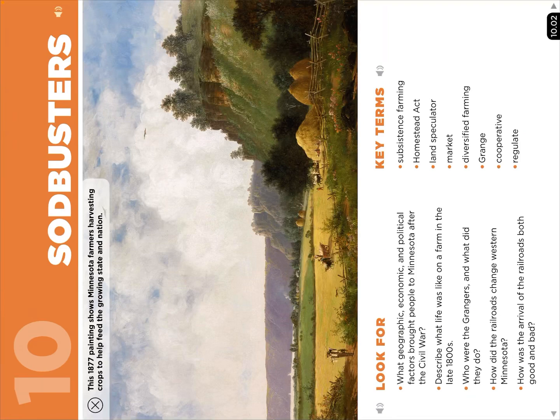We'll describe what life was like on a farm here in Minnesota in the late 1800s. Okay, we're going to learn who the Grangers were and what they did and who they did that for. We're going to learn about the railroads. One person in particular, we're going to learn about James J. Hill. You talk about wealth. This man was incredibly wealthy. So we'll talk about how this changed Minnesota, specifically western Minnesota, and then how the arrival of the railroads was both good and bad. So when there's change, there's good things that happen with change, but there's also some bad things.